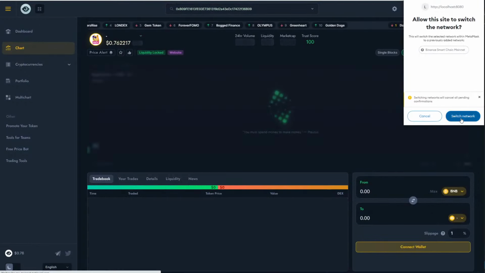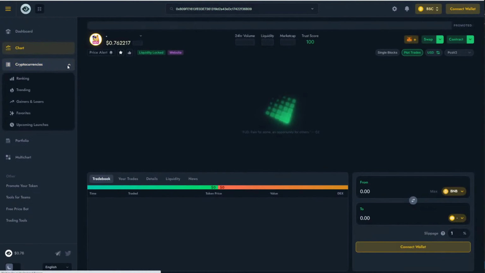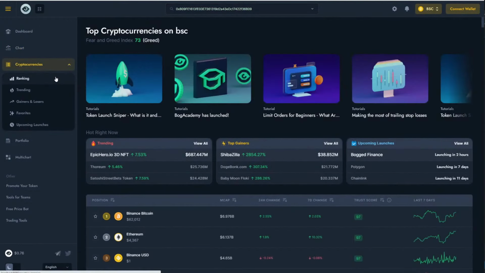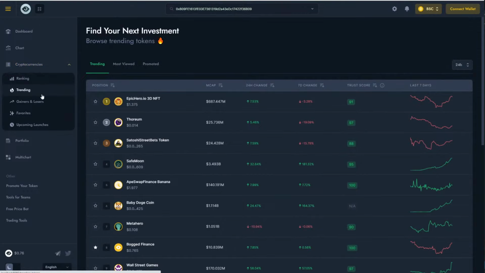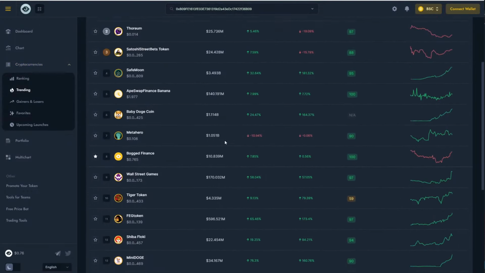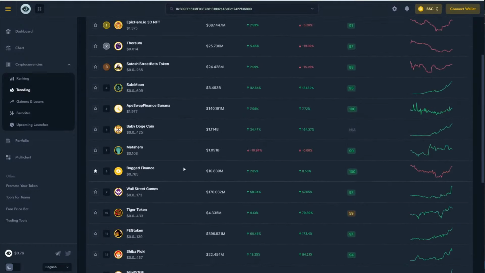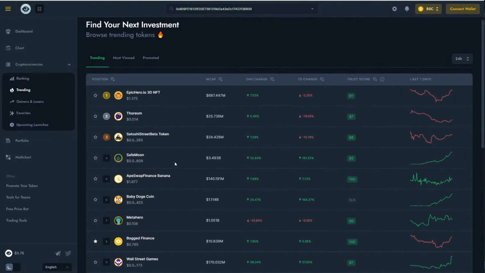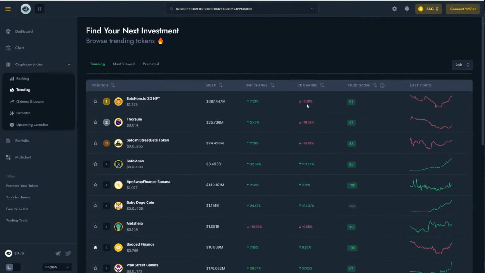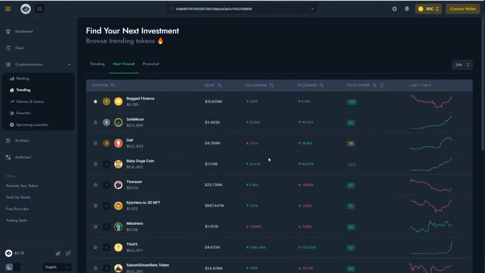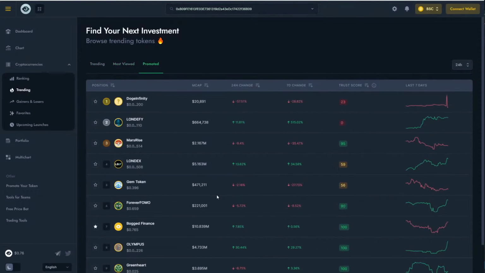Let's jump back over to BSC, and let's go through some more of the cryptocurrencies aspect, because I really want to go over that. So we've also got 5 different tabs here. So we've got our trending. So this is, as you know, what's trending on Bog Finance. So we've got your top 21 trending. As you know, Epic Hero is number 1 at the moment. You've got everything here. You can see what's happened in the last 24 hours and the last 7 days, which is pretty cool. And of course, you've got the trend line as well to give you a bit more of an overview of what's going on. So we've also got the most viewed, of course, Bog Finance is number 1 because we load that by default. And then we've got the promoted tokens.